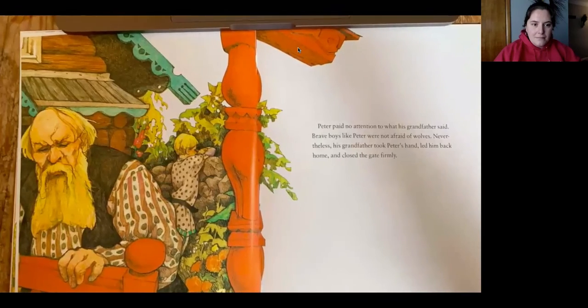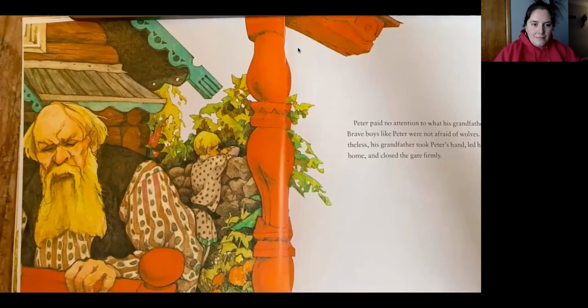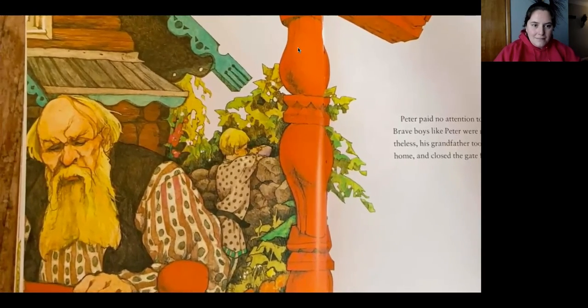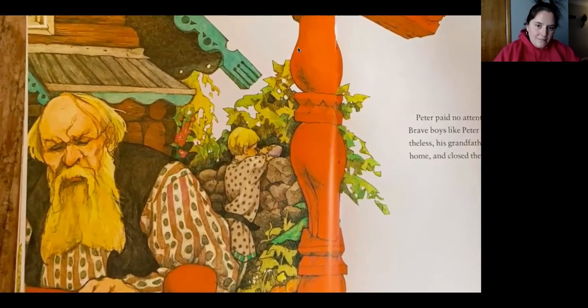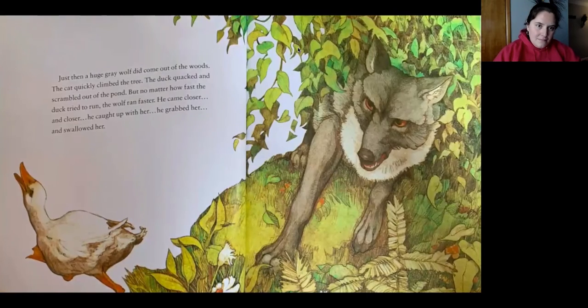Peter paid no attention to what his grandfather said. Brave boys like Peter were not afraid of wolves. Nevertheless, his grandfather took Peter's hand and led him back home and closed the gate firmly. Just then, a huge gray wolf did come out of the woods.